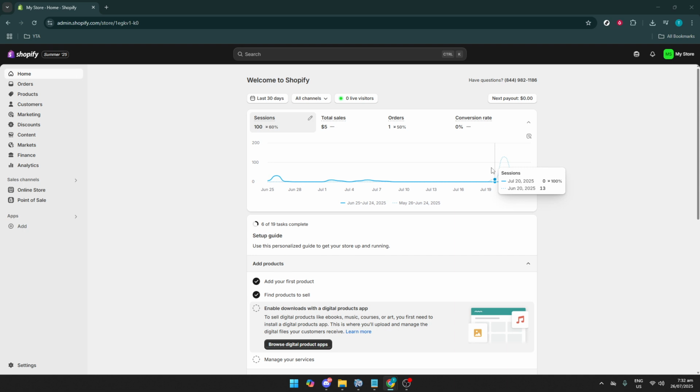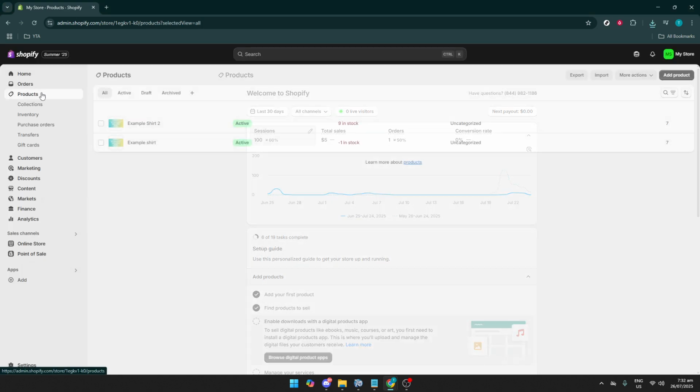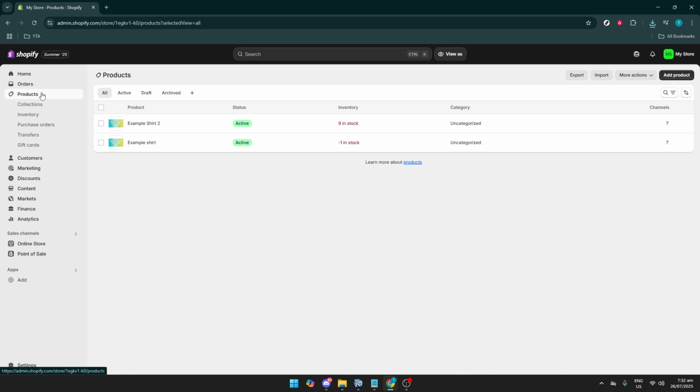Next, you'll want to click on the Products tab located on the left-hand side of your admin homepage. This section is crucial as it contains all the products you have listed on your store. Once you are in the Products section, you can view, edit, and organize your different offerings. Be sure to continually update this page as your inventory changes.